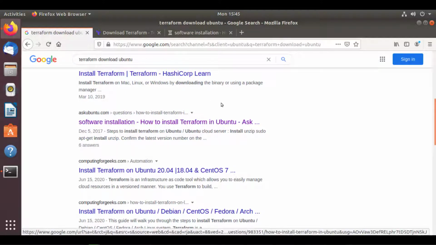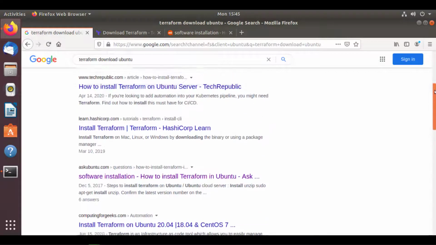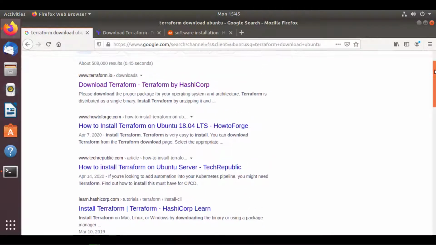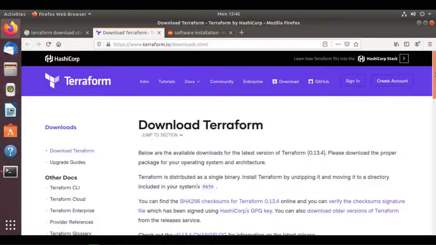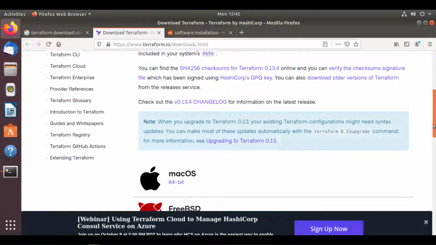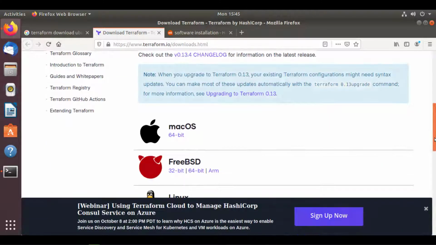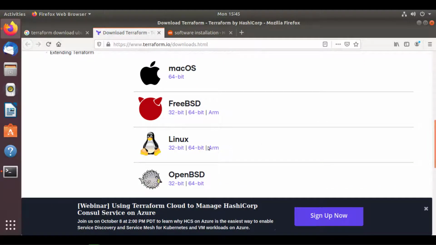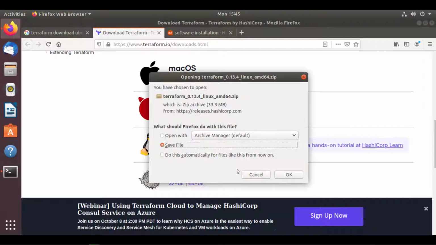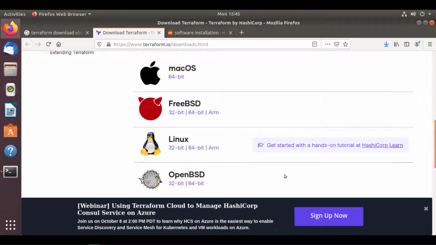So to begin the actual install, we go to terraform.io and scroll down to the Linux install. Terraform has a wide variety of platforms that it supports, Mac OS, FreeBSD. We're looking for the Linux Intel 64-bit. Select on that. The download begins. We're going to save it as a file. That'll save into the downloads directory.